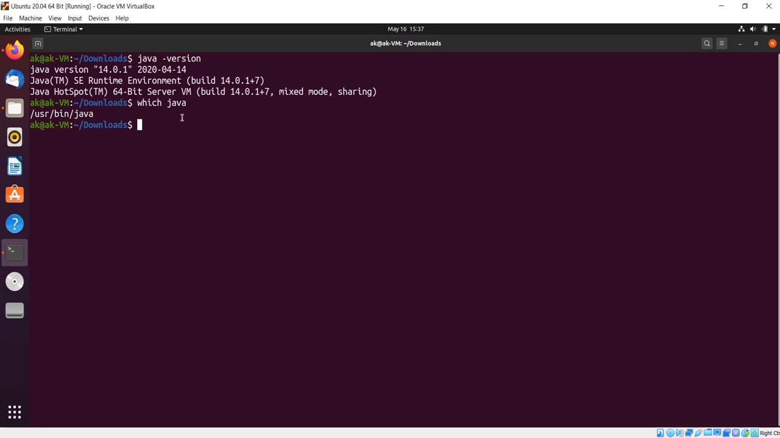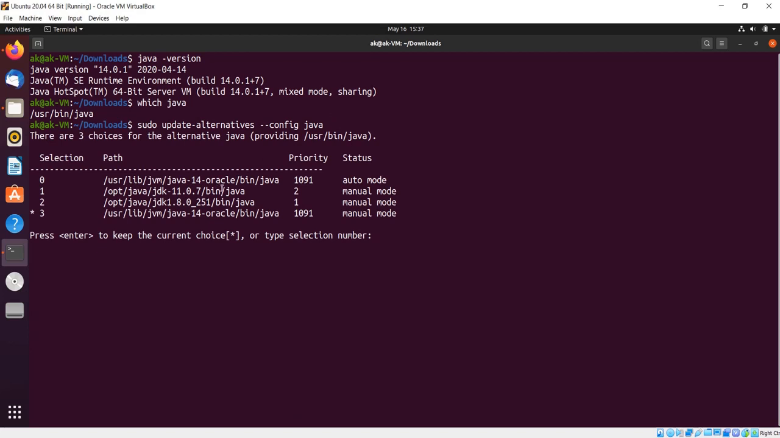You see here we have Java versions 8, 11 and 14 installed, and 14 is rightly being used because that is the latest version installed. So what if you want Java version 8 or Java version 11 to be the default? For that, you need to run this command: sudo update-alternatives --config java. Here you see all the installed versions, and the first one, with selection 0, is the default one.